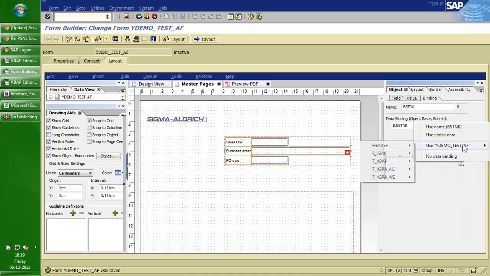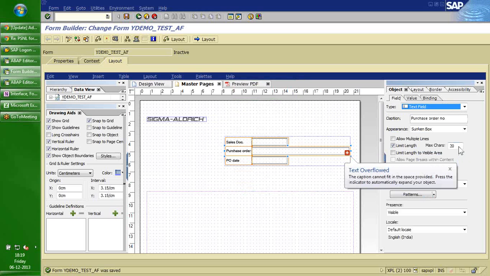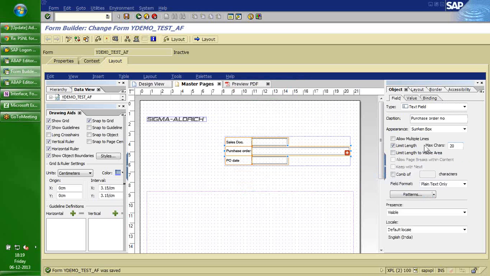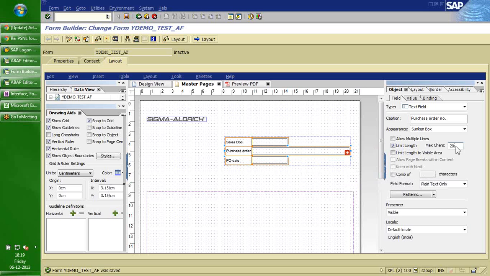See, it says, go back to that object again. It said max characters 20. Yes, the max characters is 20. This has come from the dictionary reference. If you look at sales document, the max characters is 10. The PO date, again, will be around 10. It has come from the dictionary. Limit length. Yes, there is one more field, we can ignore that. Limit length to 20 characters only. This is one more attribute we got for the text fields.